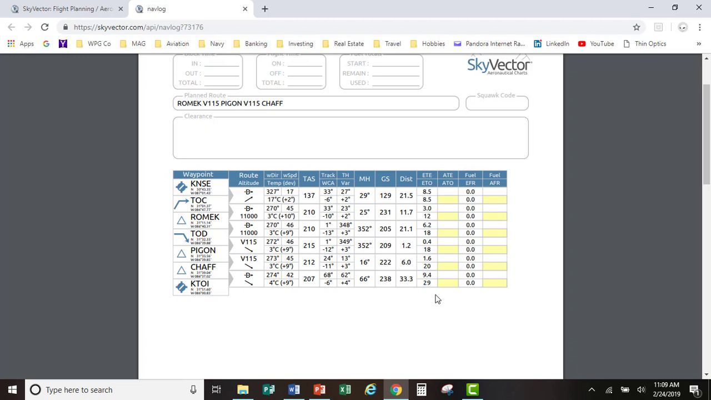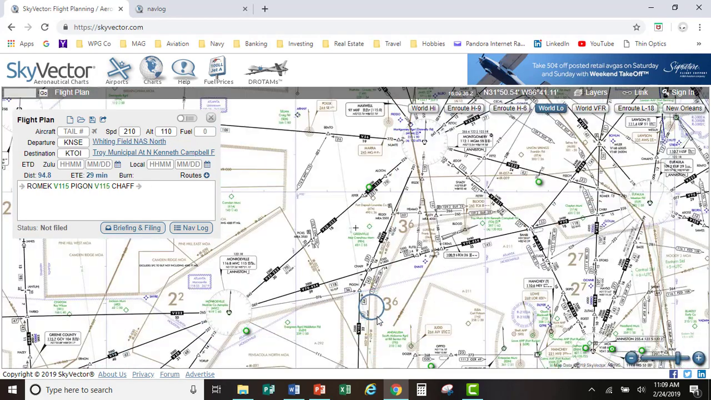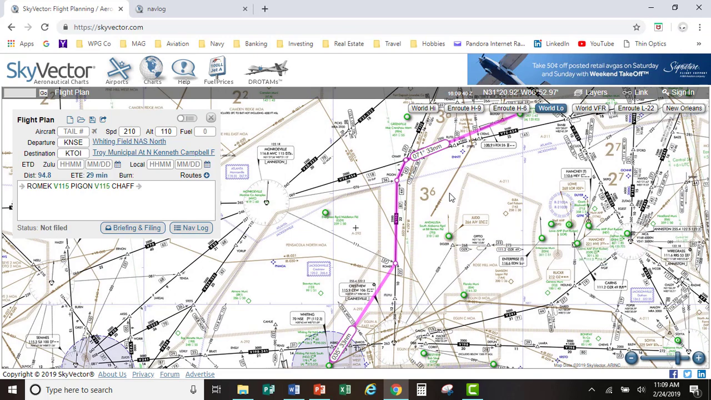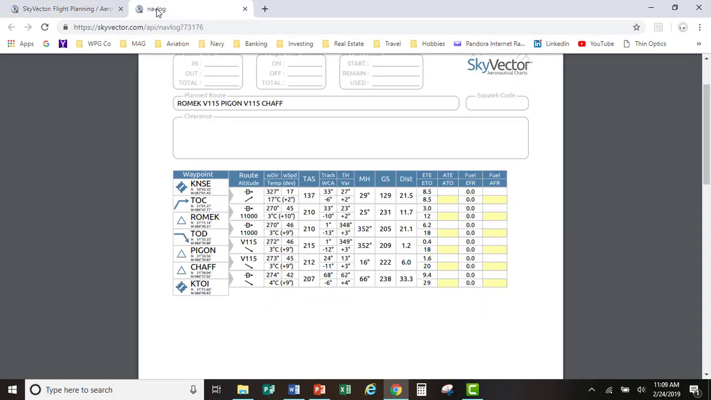Well, guess what? We can do that for our flight planning stage, which is what we're getting ready to do next. So now you have your general route of flight, what you can expect. You can see that route of flight. Hey, here's my point-to-point to Romek. Here's my general direction, everything I'm going to go to get up to Troy. And you now have a nav log that you can use for your jet log.